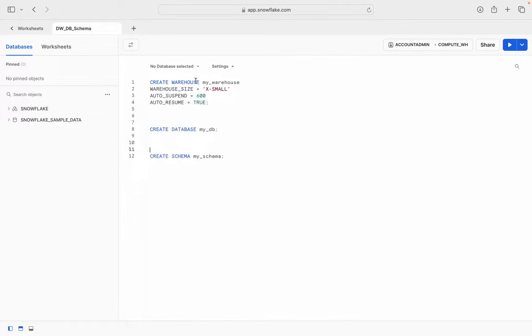We are creating a warehouse named my warehouse with the size extra small. Our warehouse can be of many sizes: extra small, small or large. Then we are setting auto suspend to 600 seconds. That is, if our warehouse is inactive for 600 seconds, it will automatically suspend. Auto resume equals true means that after that, if we run any query, it will automatically start our warehouse.